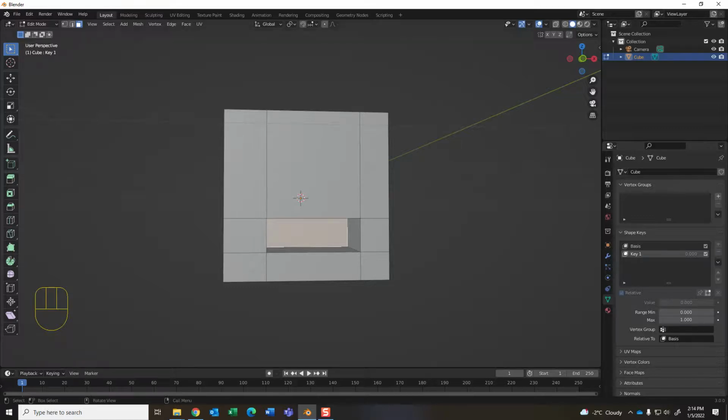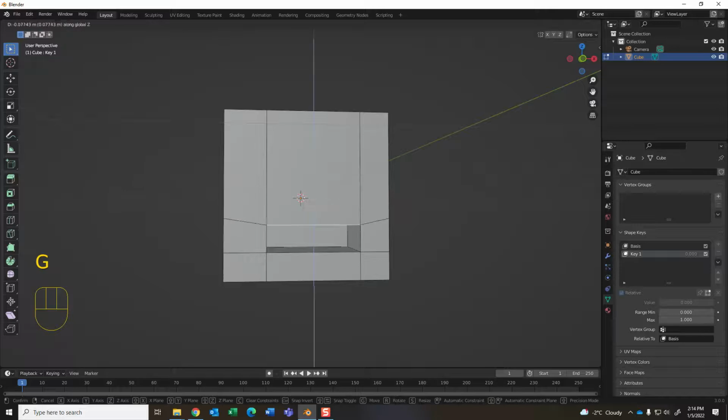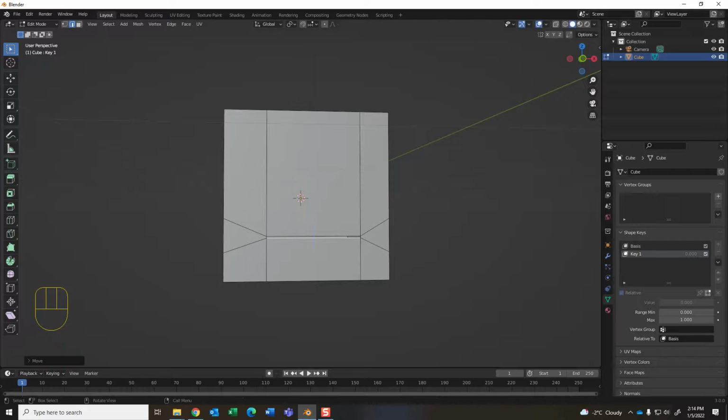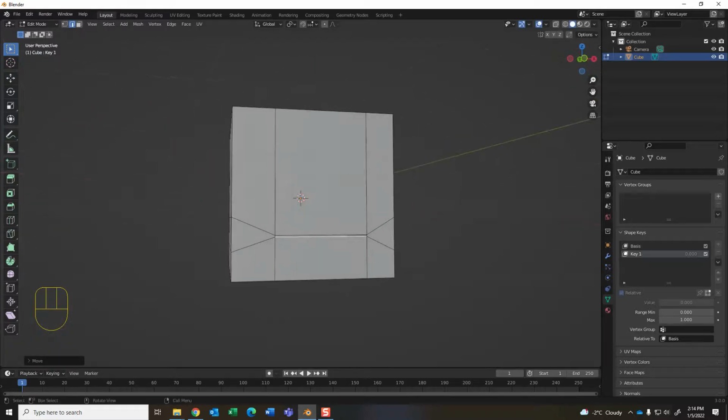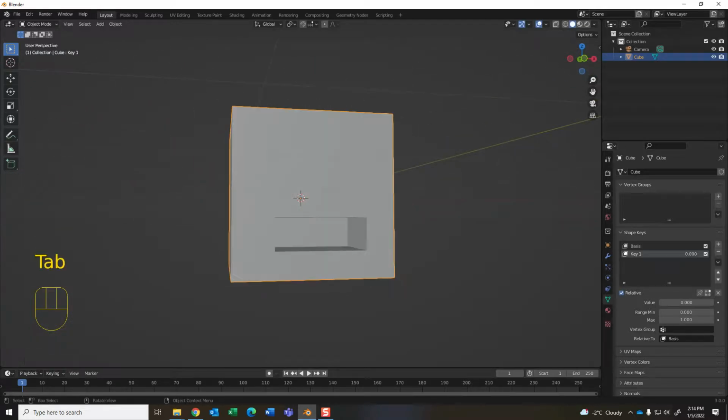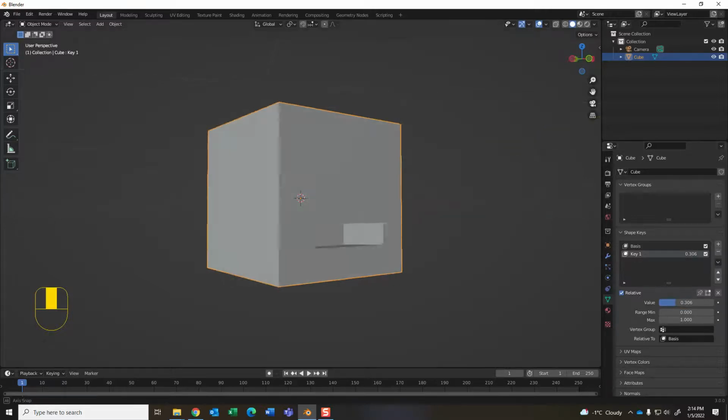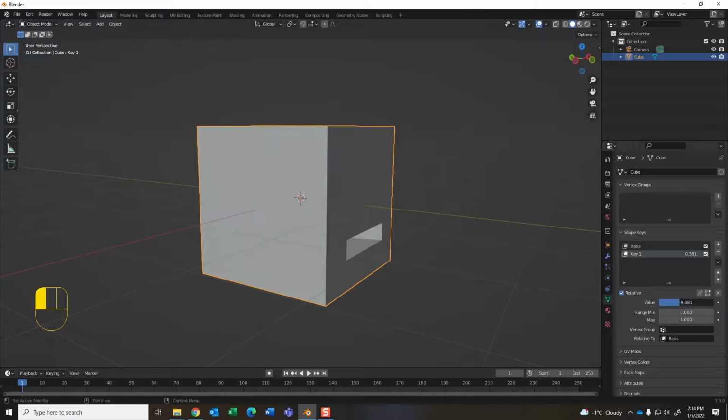We're going to edit our original shape key by grabbing this face, G to grab it, Z to move it down on the Z axis, G to grab it, move it up on the Z axis. So now we have a closed mouth. Now we have our original. Back to object mode. Now we have this value right here, the value on our Key 1, set to 0. If I move it up to 1, you can see the mouth opens and closes. That's it. That's how you do shape keys.